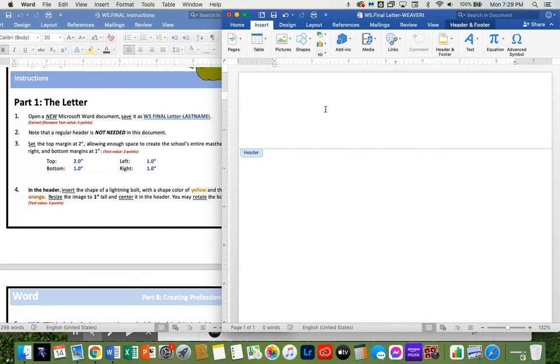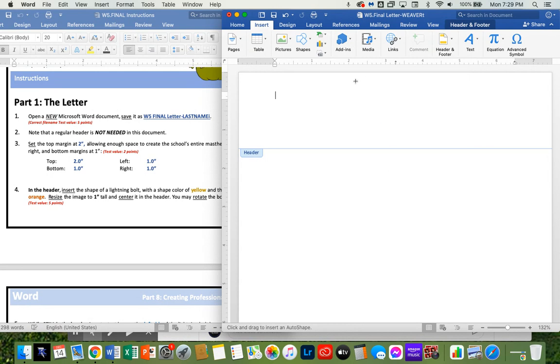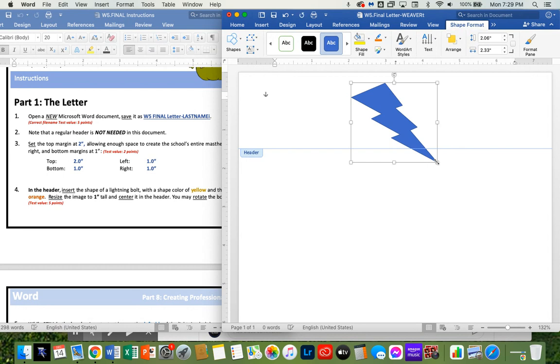And once we do that, we are first of all going to insert the shape of a lightning bolt. So insert, again, is our key word. We're going to go to Shapes, and we're going to search for our lightning bolt, which happens to be under Basic Shapes, next to the sun that we've already used before, and heart. So we're going to click on lightning bolt, and then we're going to draw a lightning bolt right there in the header.